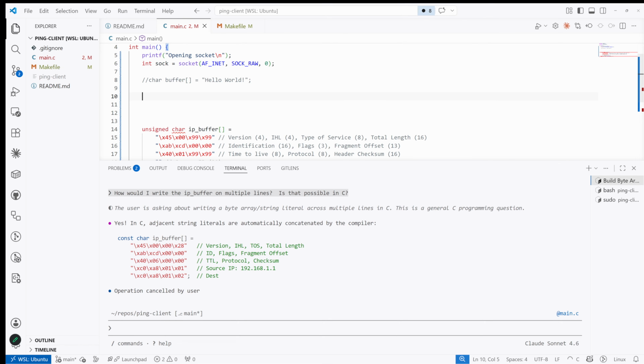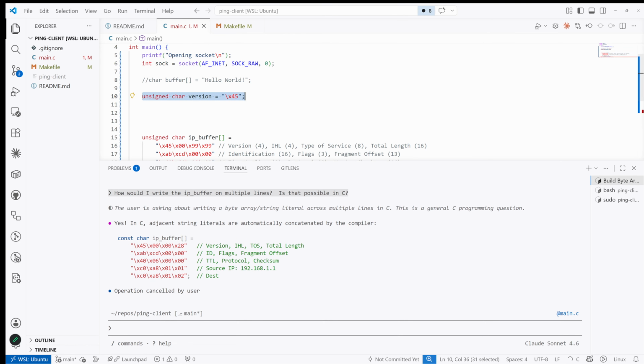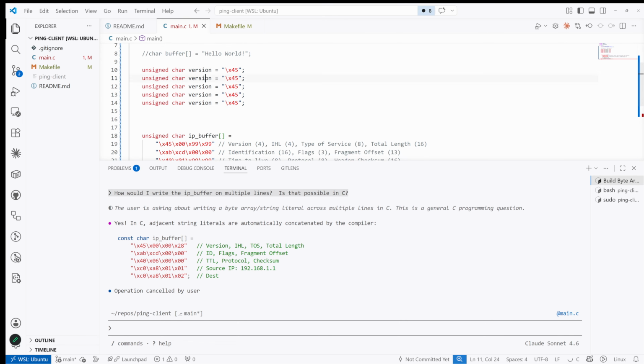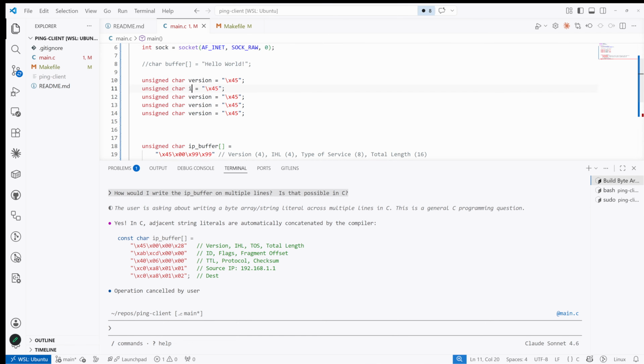Not int. Do I do this as unsigned? Unsigned char version equals, what did I say the version was? This, 0x45. Okay, I'll just kind of repeat this for a bunch of these things. IHL.